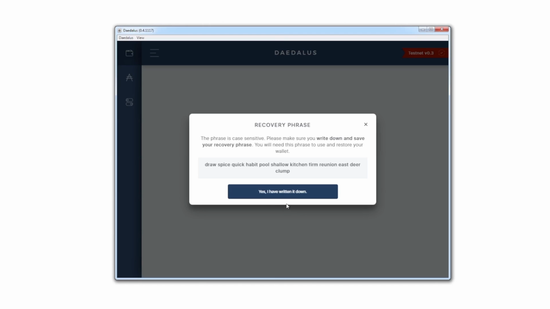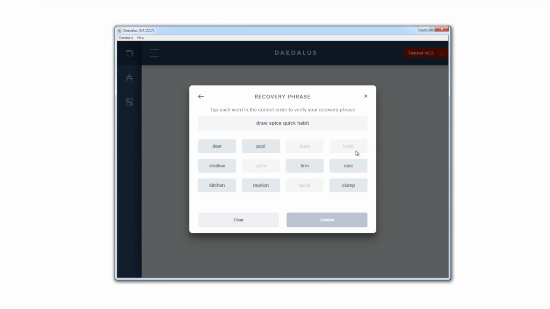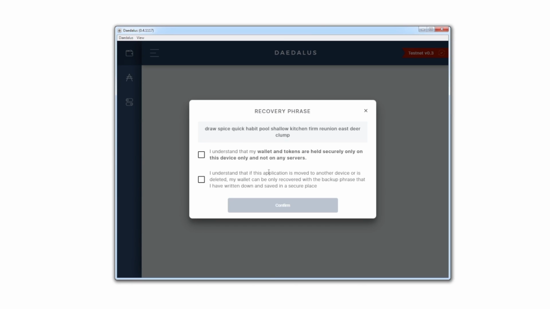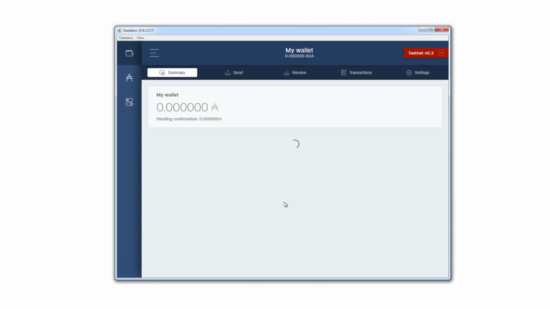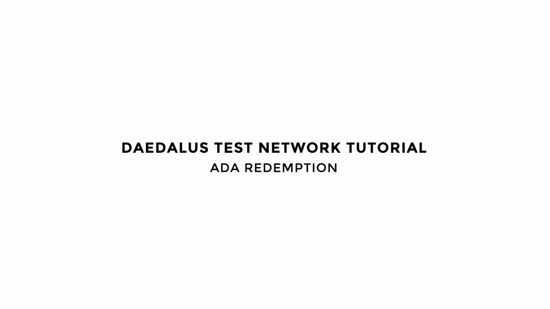To verify that you have completed this important step correctly, please click the words in the order in which they have appeared. Press Confirm. Confirm you understand this step. Your ADA wallet will open and you will see the wallet summary screen, which will show you your newly created empty wallet. Next, you will need to redeem your ADA using your certificate from the ADA Voucher Vending Machine.